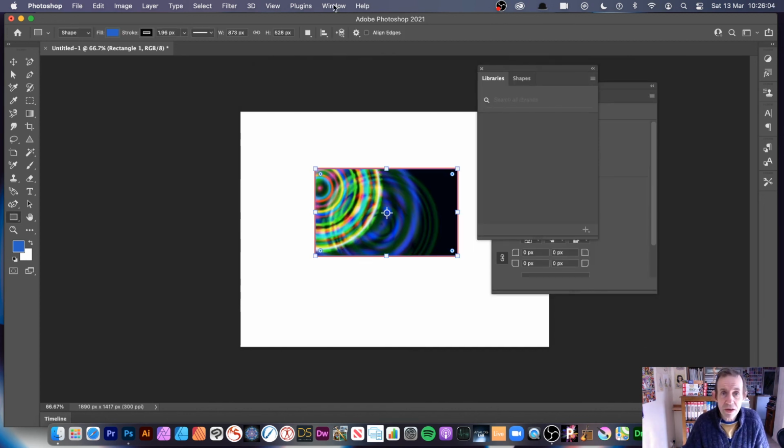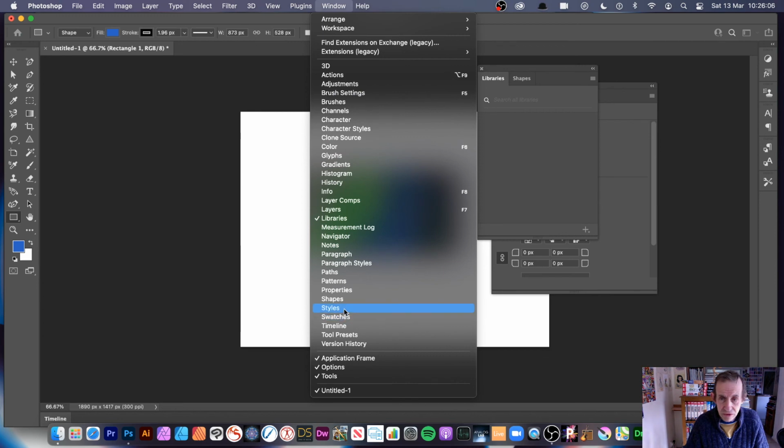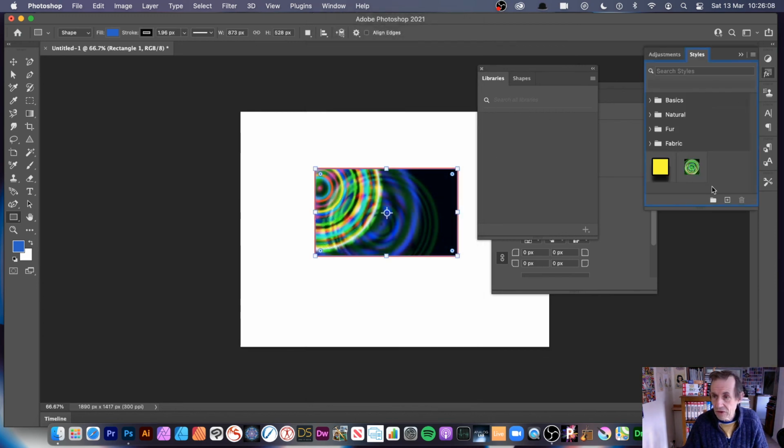Now, what you can do, let's say Window, and you've got Styles. So I just want to quickly show you before I finish. There's that style that I saved earlier from that layer style with the multiple gradient overlays.